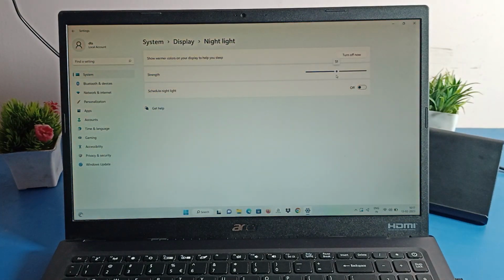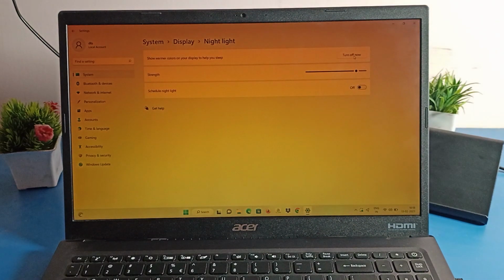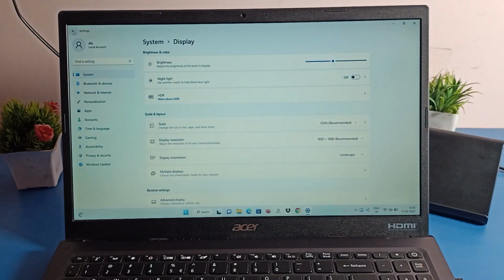this night light brightness. If you want to schedule your night light, which is currently off, we will click here. Friends, you can set a time schedule, you can set your night light mode time. When you want to turn it off, directly you can turn it on from here, and you can turn it off from here. So that way we can enable and use night light mode on our laptop.